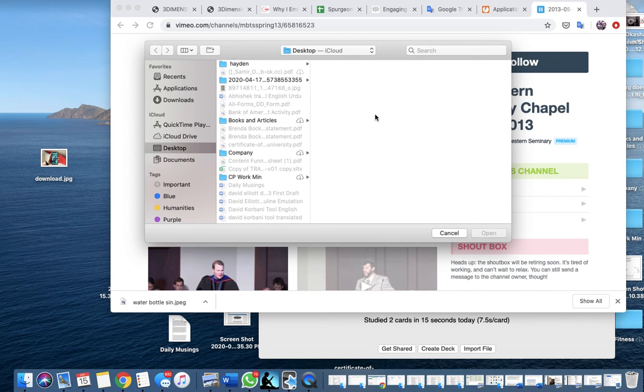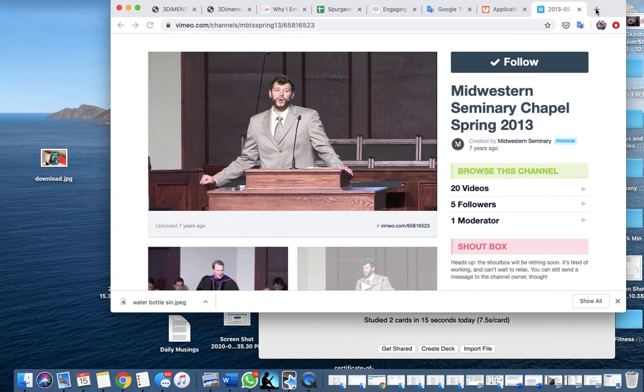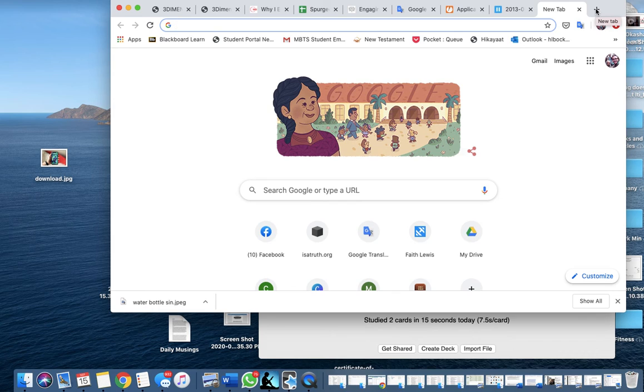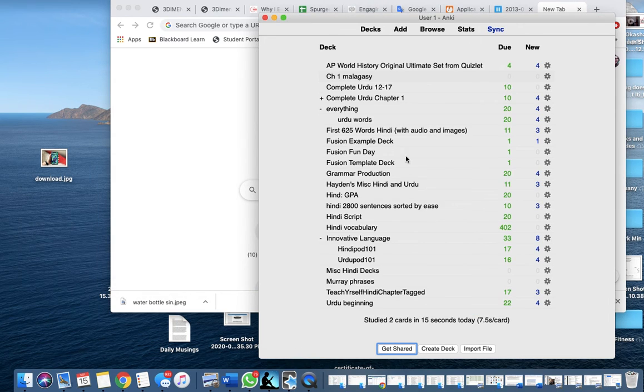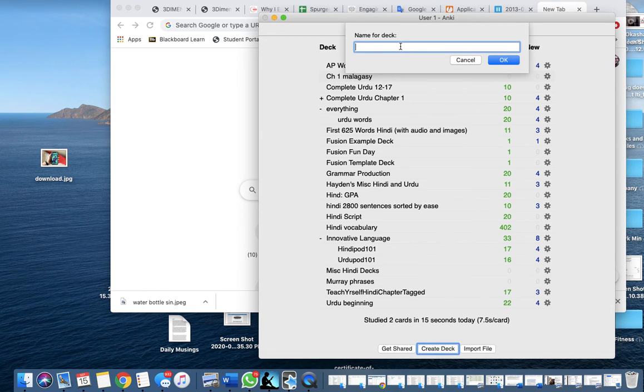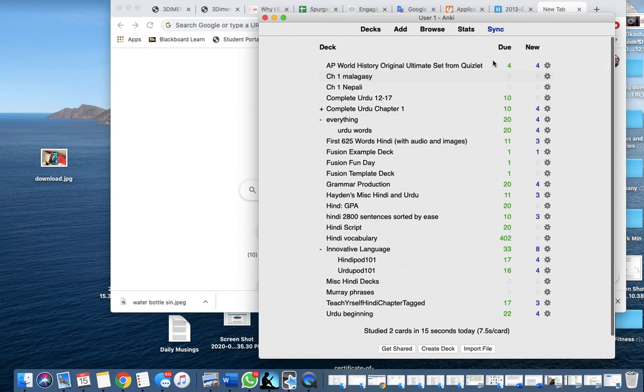We've just downloaded Anki, and we got a shared deck, the Fusion template deck. So now I'm going to teach you how to create your own deck. First things first, I'm going to come down here, and let's just say, for example, I'm doing chapter 1 of Nepali. So I'm going to go to that and press OK.